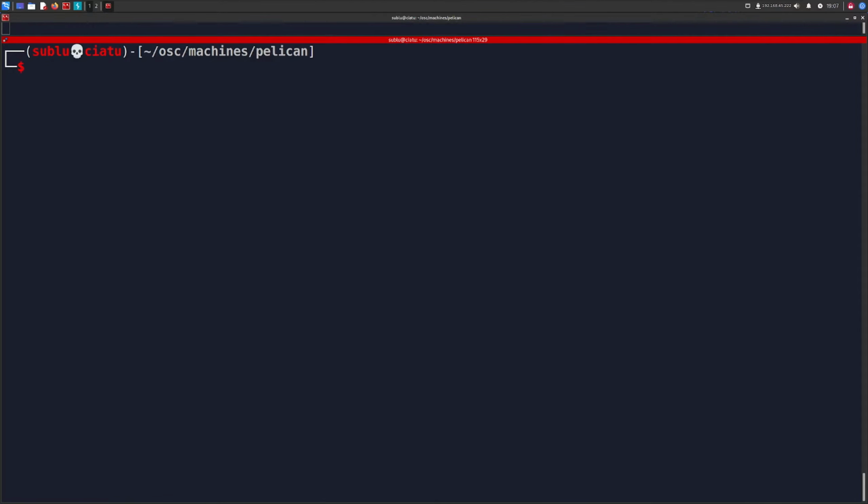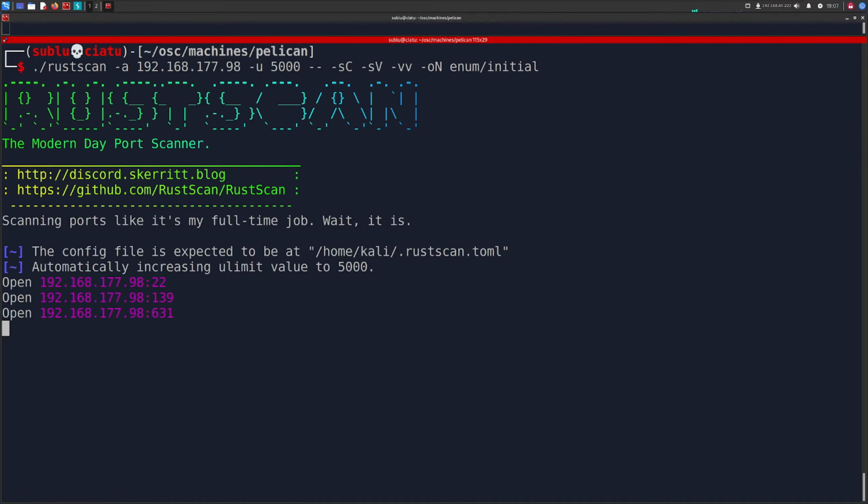Let's go ahead and start off with a rustscan. Let's do -a for the addresses, and -u for the ulimit. Then we can do -- and specify a couple other nmap options that we want to use. So let's do -sC for default scripts, -sV to enumerate the versions, -vv to get some verbose output, and -oN to output to a file. Call it initial, and go ahead and send it through.